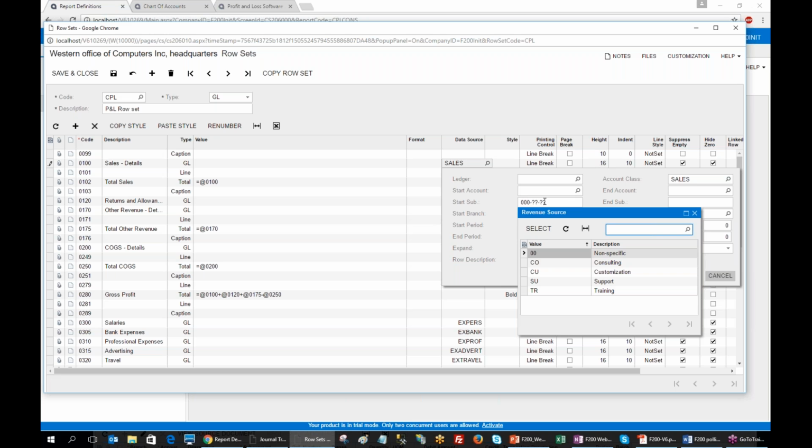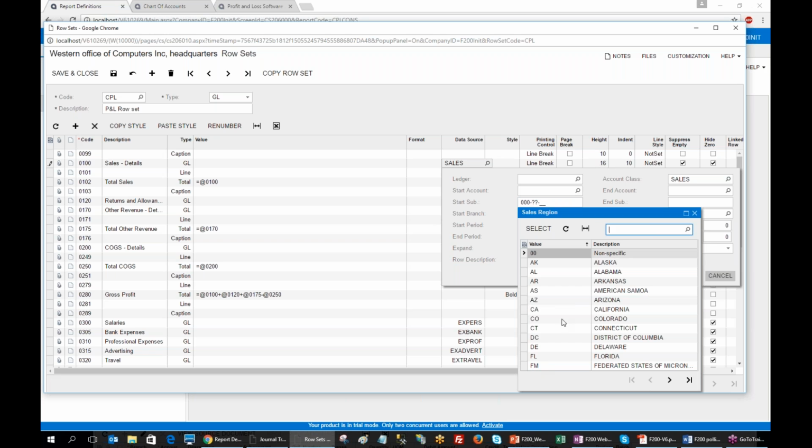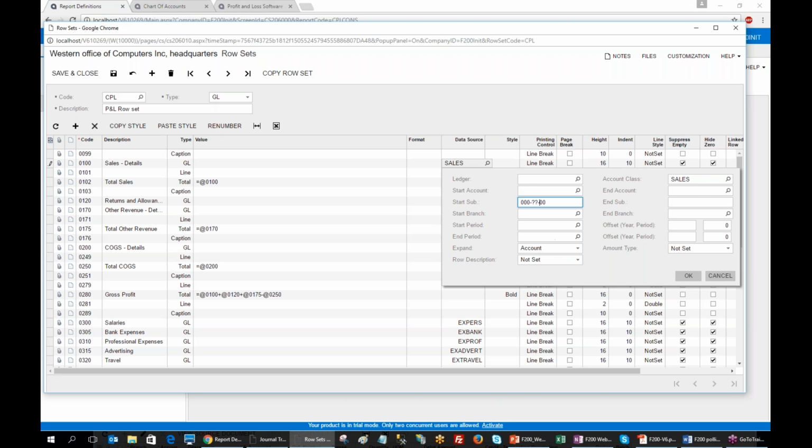However, I do not want it by sales region because that will be a lot of 50 sales regions, in which case I can say, okay, in that case, I just want this to be something like from non-specific. So I can select this whole thing, and I can say over here, the ZZ, and that will include all of my sub account ranges that relate to the revenue source from 00 to ZZ, which is the last option of the third segment of the sub account.